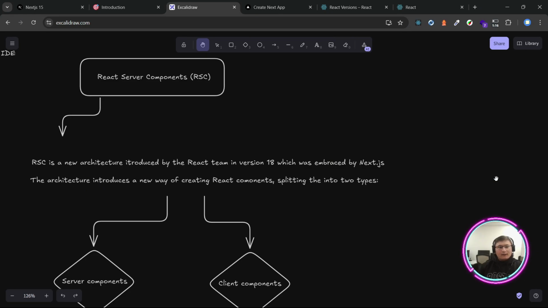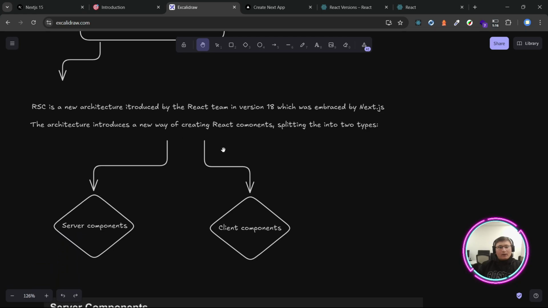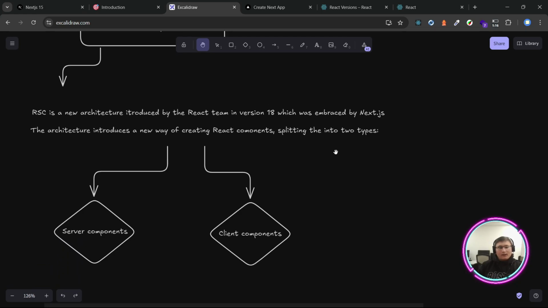Sometimes it's called RSC. RSC is a new architecture introduced by the React team in version 18, which was embraced by Next.js. Next.js already released these components in Next.js 13 and 14. The architecture introduced a new way of creating React components, splitting them into two types: server components and client components. What does it mean? Well, we will first learn the theory of this topic, and then we will do it in practice, right?